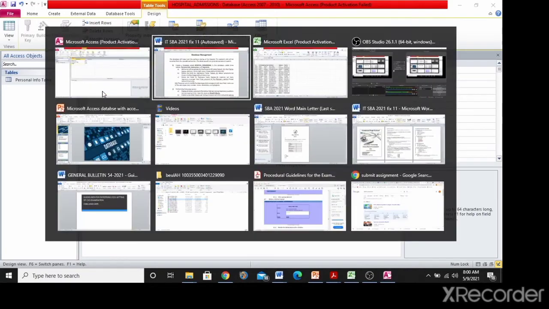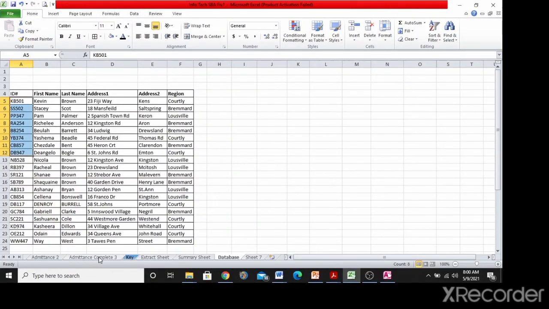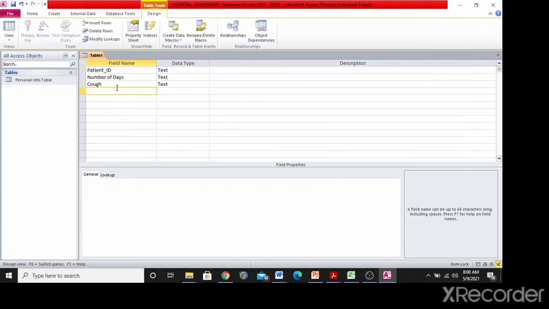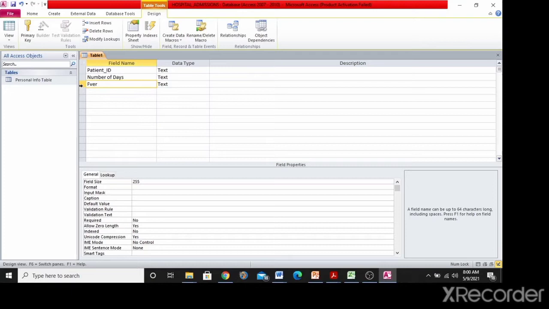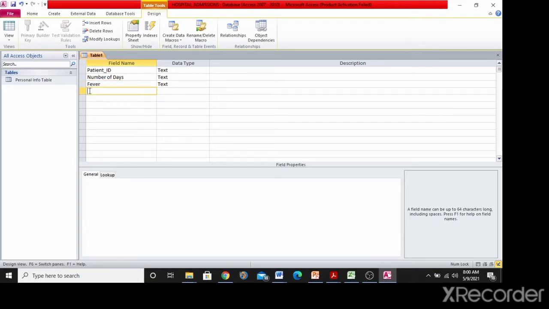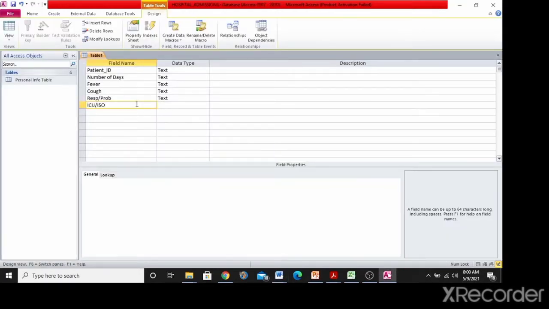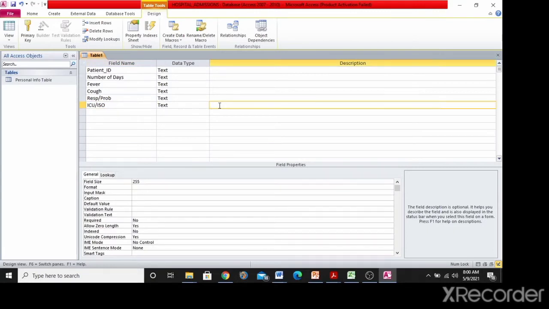Cough. What were the symptoms again? I don't remember. What were the symptoms? Fever, cough, respiratory problem. And respiratory problems. Alright. Next we have, this is one field, the ICU or the ISO. I think that should be it.